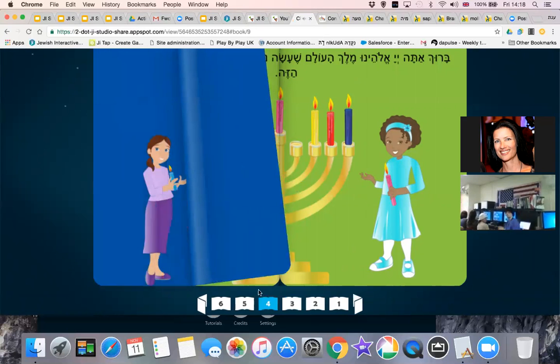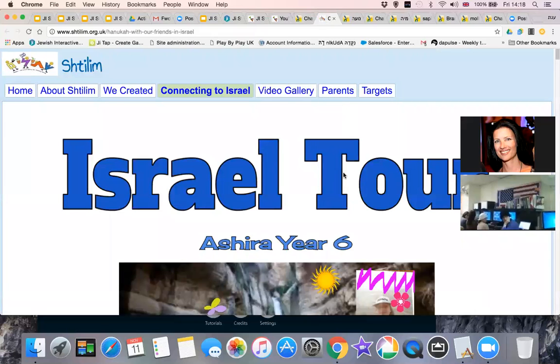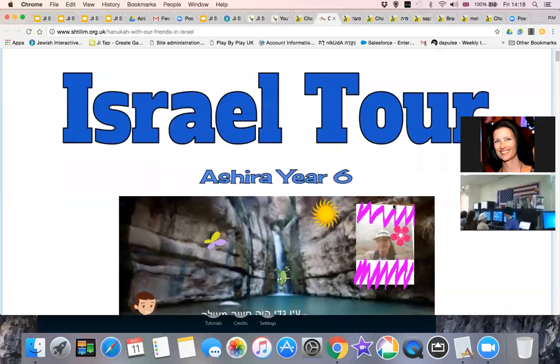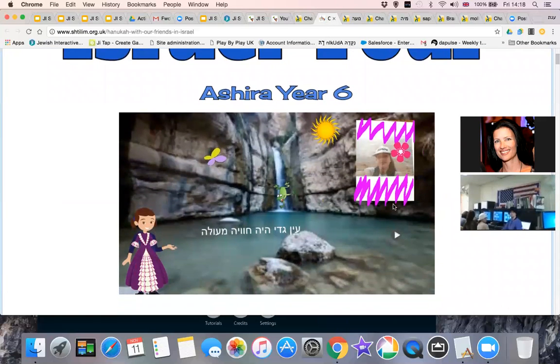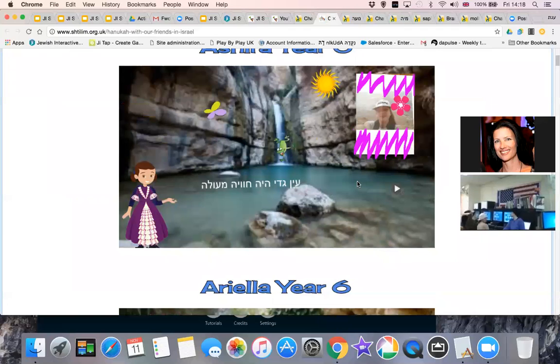Okay, so this is a different book about Hanukkah. I'll show you another example. This is, for example, a website of Ivrit School here in London, and the posters that were created on JI Studio are embedded in the site. So the kids from year 6 are showing you how you could actually embed these posters and images and put them on the school website or a class website.